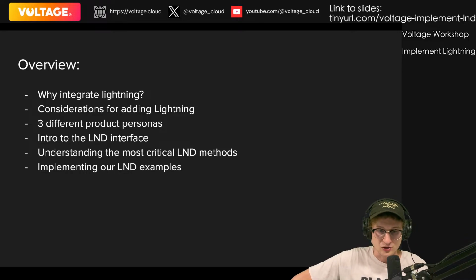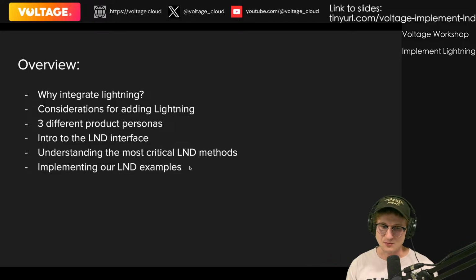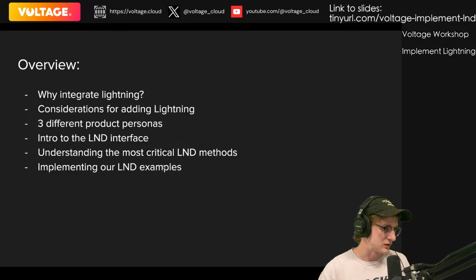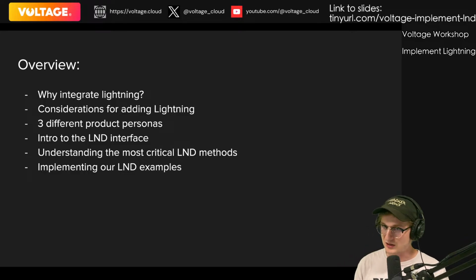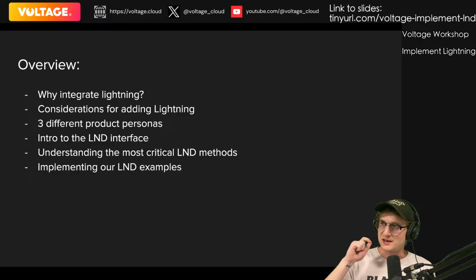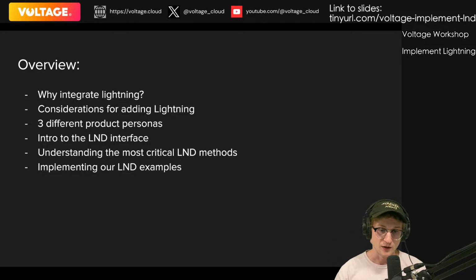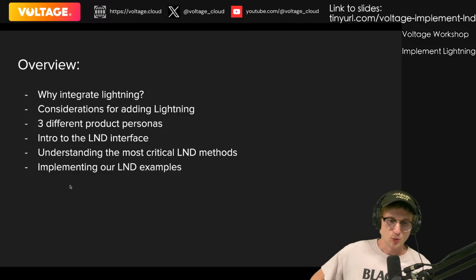Then we're going to go into an intro to the LND interface. That's where we're going to start to understand and break down the most critical LND methods and then implement our own as simple as possible examples. These examples are going to be great because you're going to be able to return to them again and again as the most boilerplate, simple possible example of implementing all of these most common methods. I'm probably going to use this code again and again just to start with these basic methods and build on top of them. So I think that should be pretty valuable for y'all.